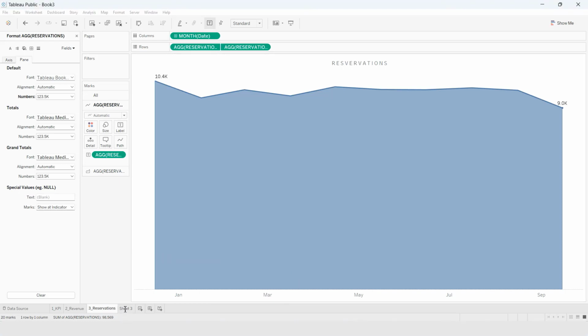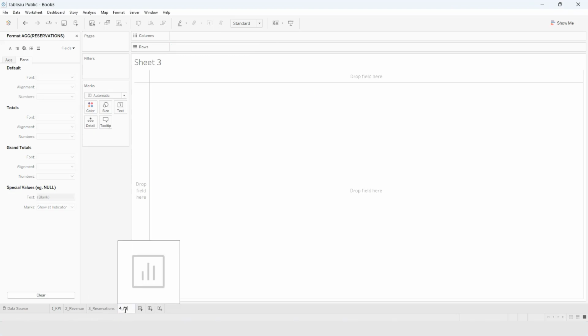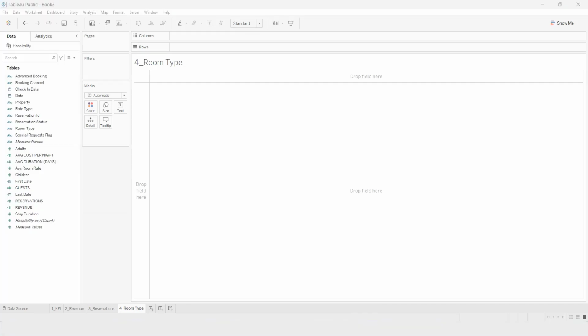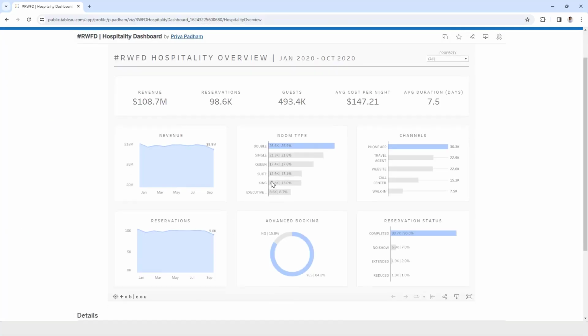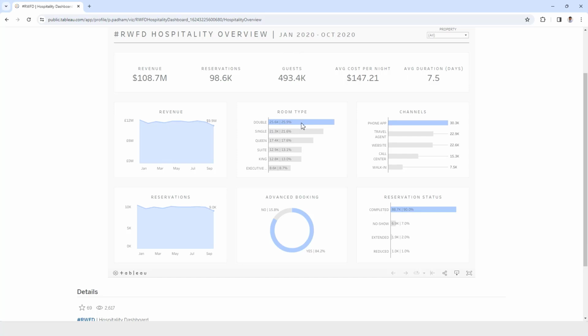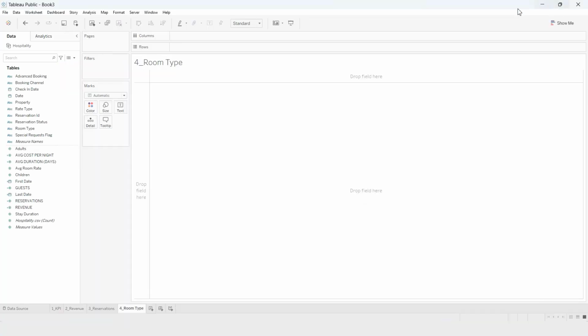Next up, we will calculate the room type. So let's take a look at the original visual here. See the room type. It shows among the reservations which room types were booked how many times along with the percentage. There is this nice trick done here. We see that the highest values are highlighted in blue to show emphasis. So we will do the same. Let's go and bring the room type here.